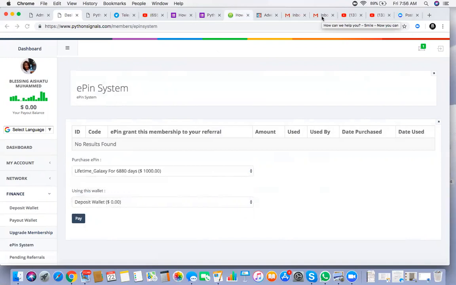That's how simple it is to upgrade and pay for your membership, and how the Payout Wallet and deposit wallet work. Hope you find this video helpful.